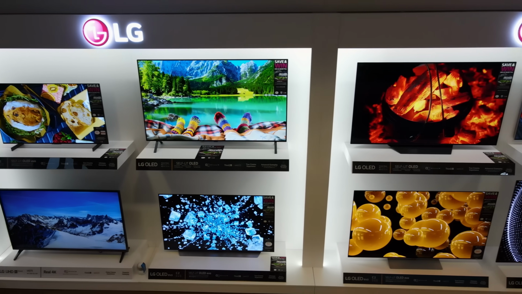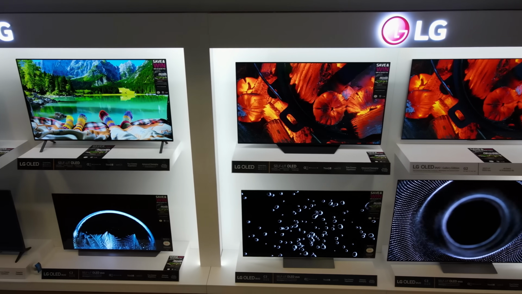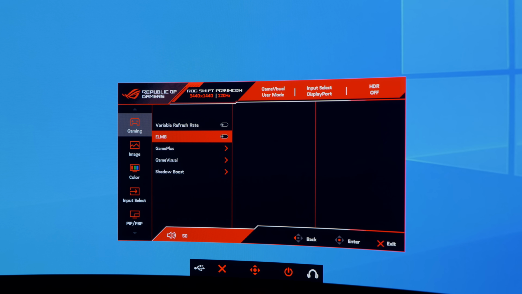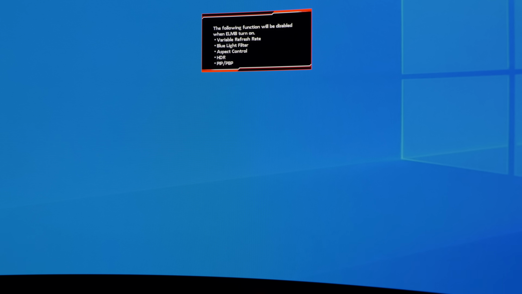And before you ask, no, LG's OLED TVs with black frame insertion, for example the C10, C1, C2 and C3, are classified as televisions, not monitors. Anyway, the BFI on the Asus PG34WCDM is only available with a fixed 120 frames per second SDR video source, otherwise the ELMB setting would be grayed out in the user menu.